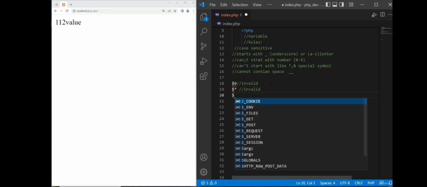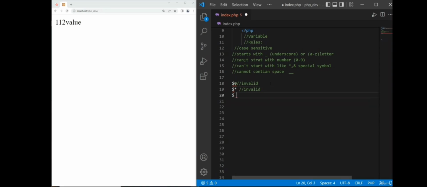And also we can't use a space, like I'm just putting a space and then writing a variable name as name. I can't do something like that. So these are invalid, so we can't use them.